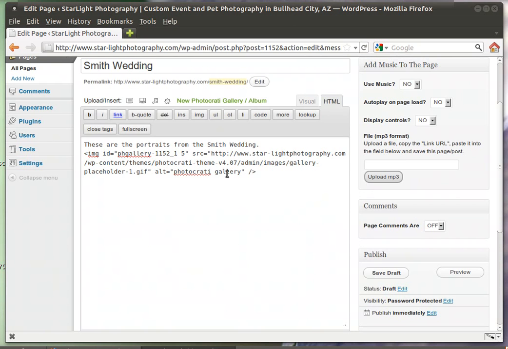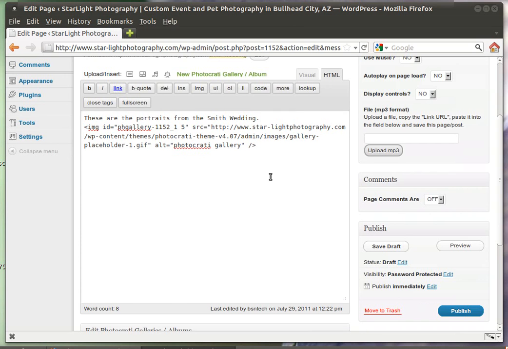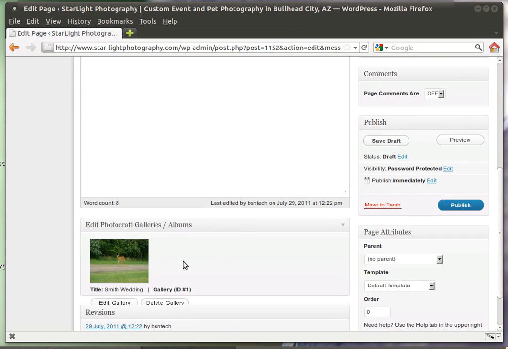Now, you don't need to worry about all this code, just leave it as is. No changes are really required there. And you can see down here at the bottom, it shows you what gallery has been applied to this page. All right, so we are done with the page. Go ahead and hit publish now.